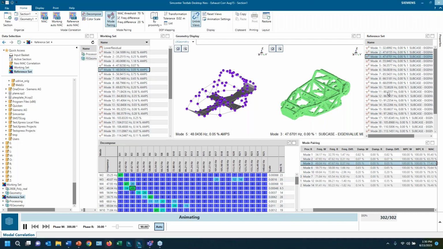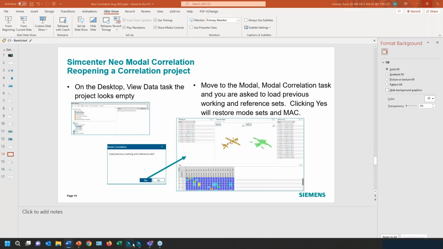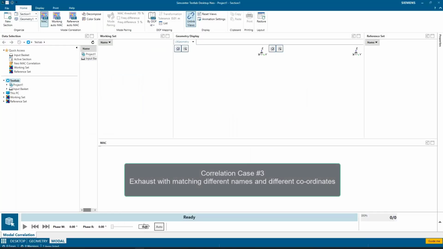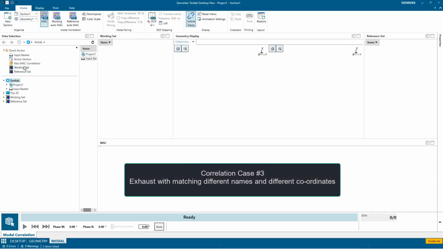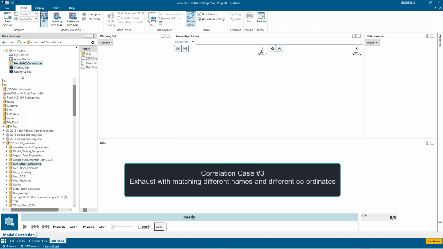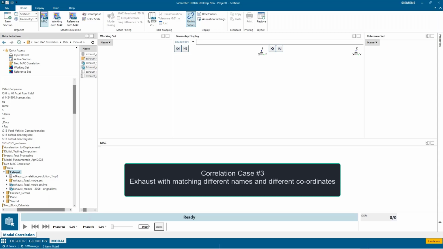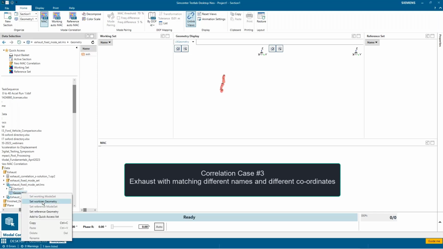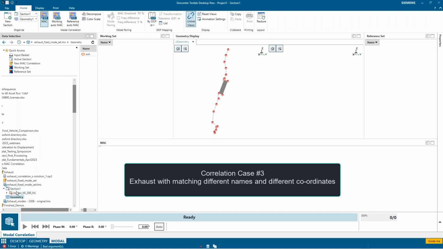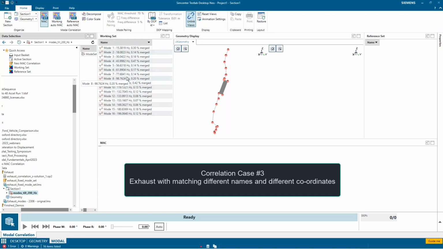And now I'll go to my third example. And this is the exhaust one. So if I go to this folder again, and then now if I go to the exhaust data, and we've been using this database for a long time, I can go into my exhaust data here, and I can set my working geometry. And then I can go into my test modes, and we tested to 200 Hertz. So I can set that as my working mode set, and it populates the left side.